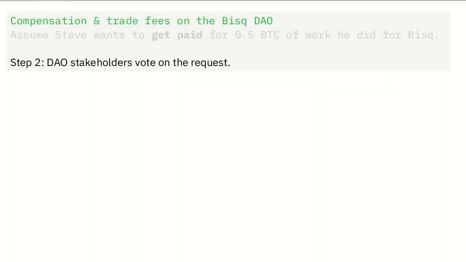Step two, DAO stakeholders vote. Every couple of weeks, on a roughly monthly basis, DAO voting takes place. DAO stakeholders are anybody who uses or contributes to Bisq. So contributors, traders, and others can participate if they want. It's totally voluntary.